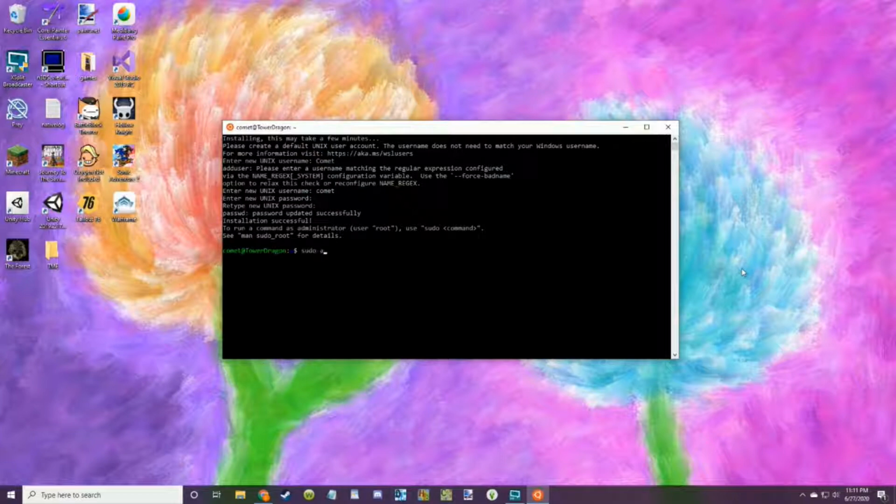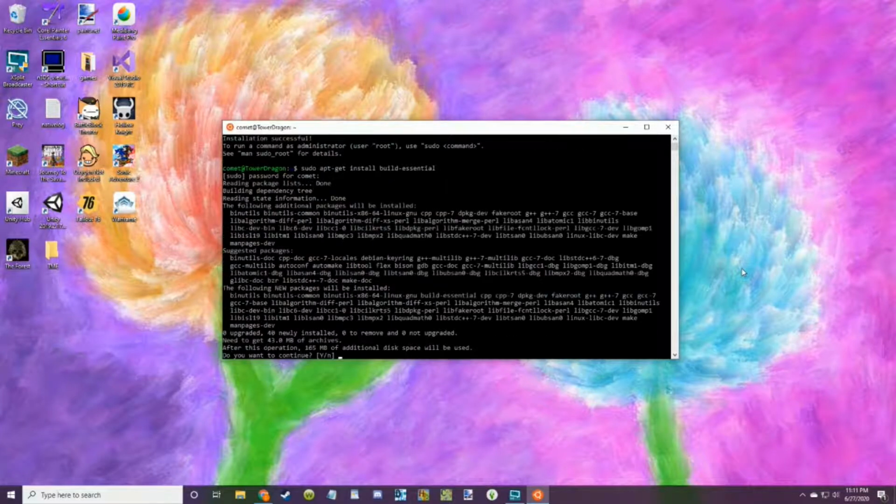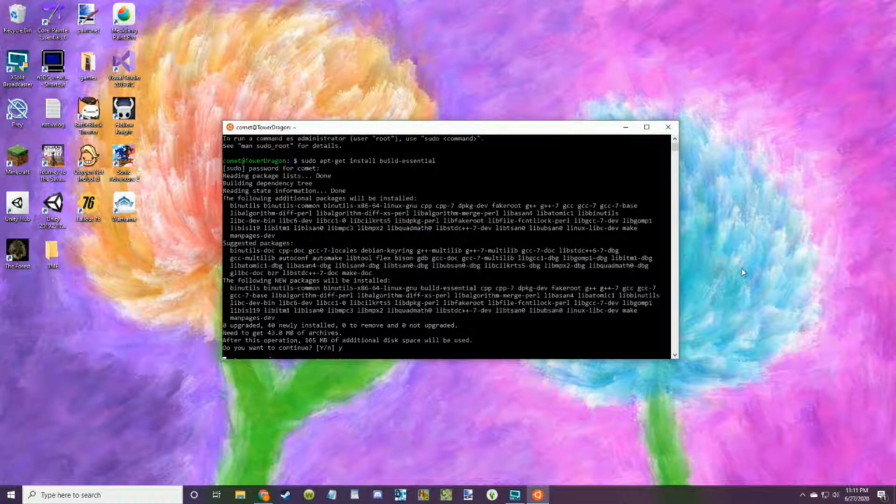You're going to start by typing in sudo apt-get install build-essential. Then you're going to type in your password. This is going to give you permission, so you don't have to type in your password again. Type Y, hit enter, and it's just going to install everything for you.